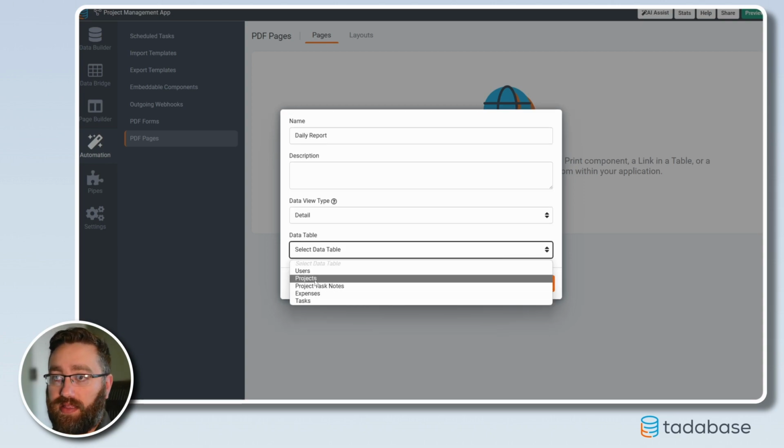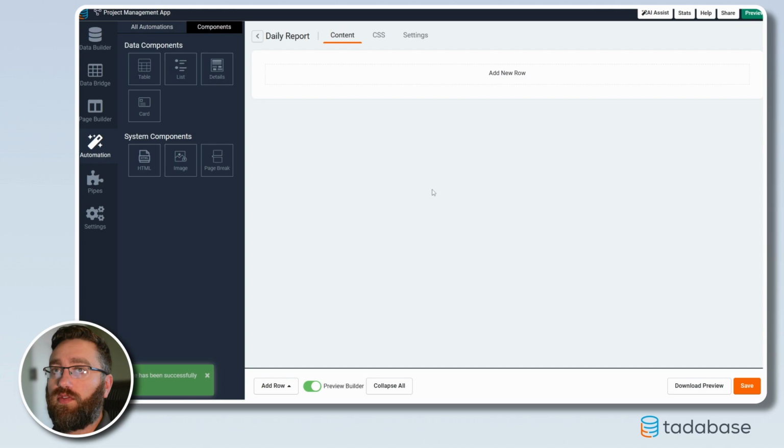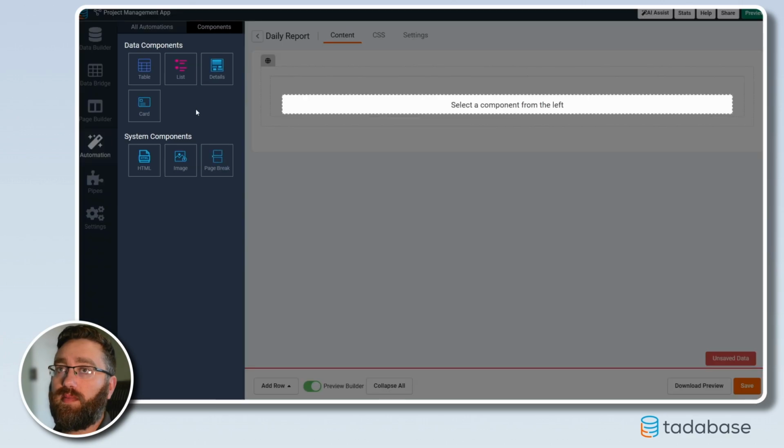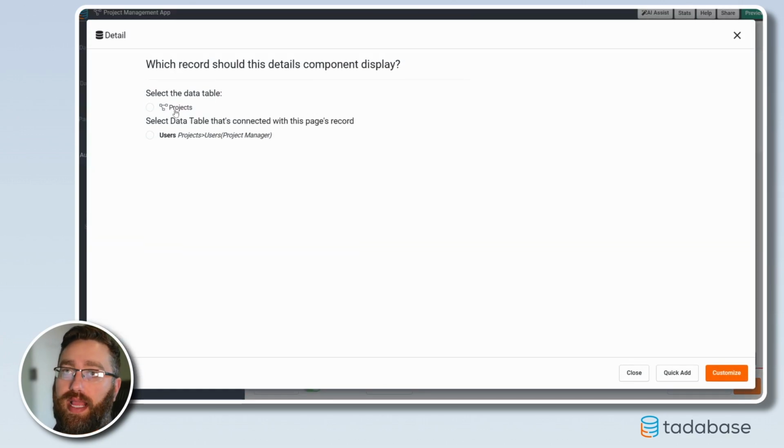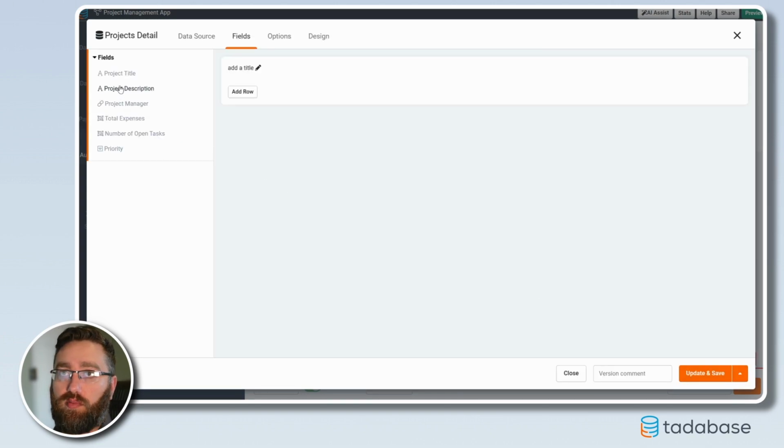Next, we have to define the data table that we want to process the PDF for. In this case, it's going to be projects. From here, we can start to build out our page just like we would inside the page builder. I'm going to add a new row and column and component, and I'll begin by adding a detail component about the particular project that we are sending the report for.